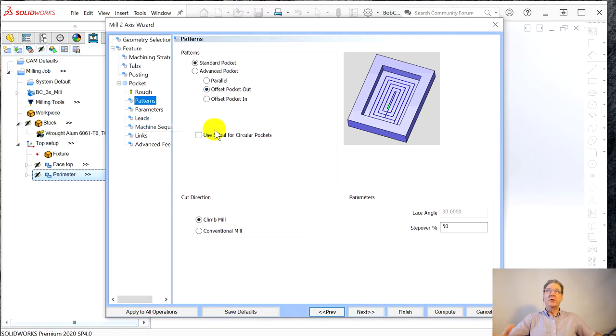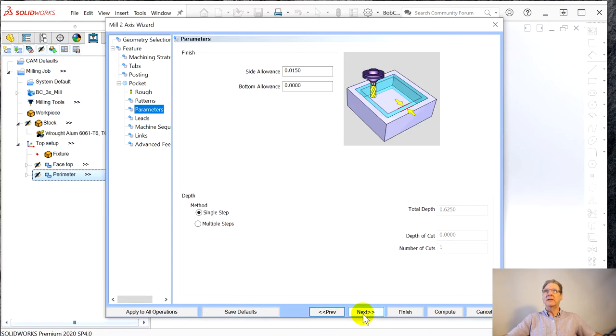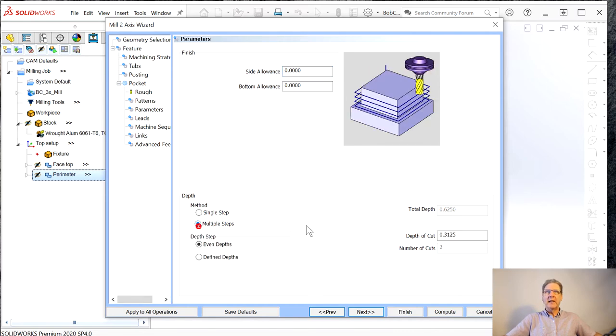Offset pocket. I didn't see adaptive here, which is a shame. Visual Mill will do adaptive. Use spiral, no, we don't care. Climb, that's good to know. There's no side allowance because I picked the rough, it wants to do no allowance. Multiple steps, I don't want to go heavy. I want to go 125 because I've got this router style mill. If I go here and here, it should show five cuts.